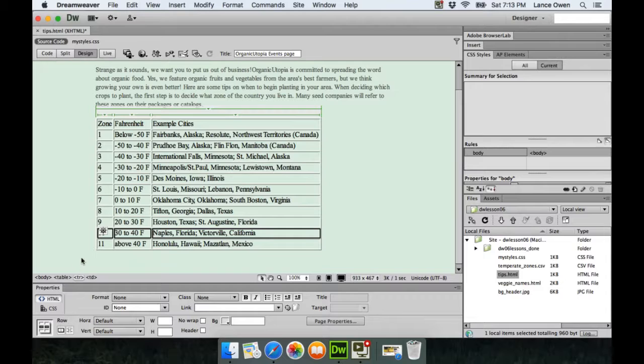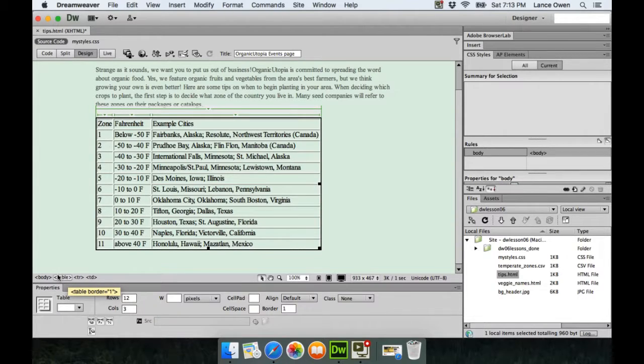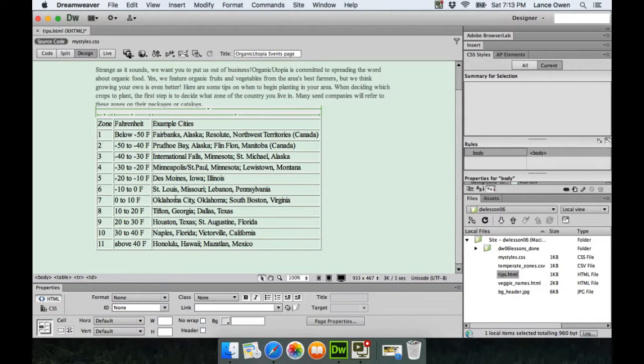Doing a table is just as easy. Let me just deselect. I can do that in several ways. The first thing I can do is simply go to where it says table, and that will select the table, and that might simply be the easiest way of doing it. However, there are a couple more ways.